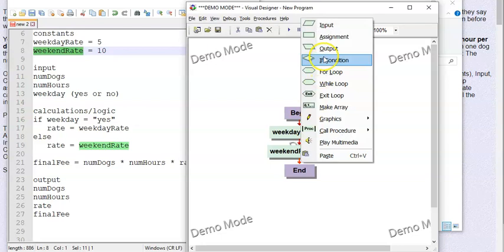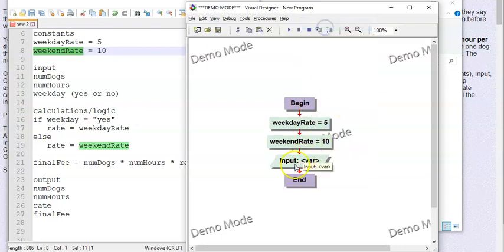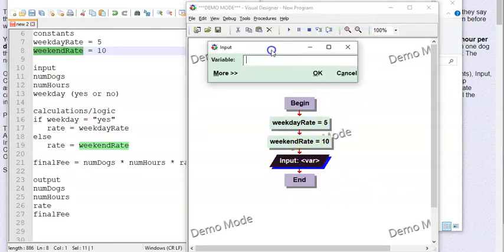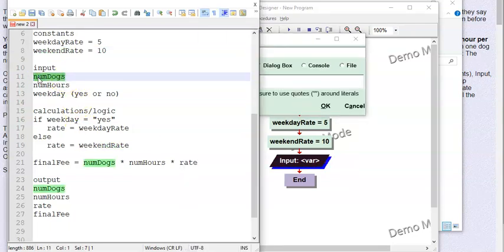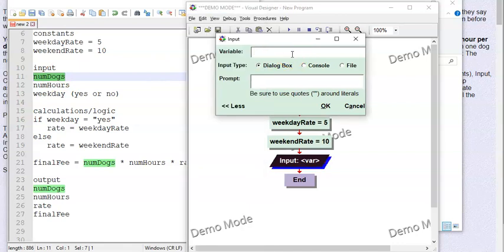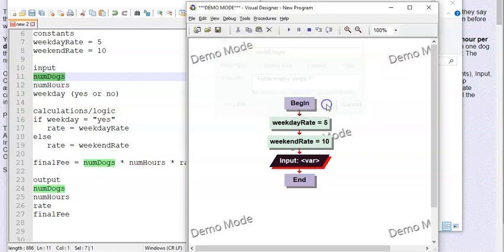Okay, the next one is going to be our 3 inputs, so I'm going to put input. And again, we always use the more. First one is num dogs, Control C, Control V. And for this prompt, inside quotes, we're going to put how many dogs, question mark. All right, so that's that.